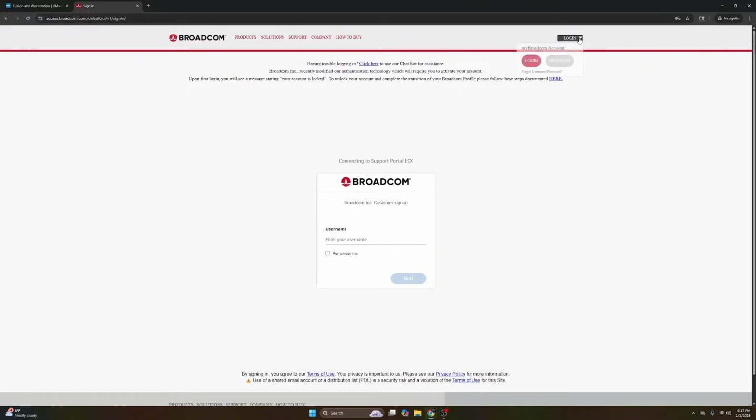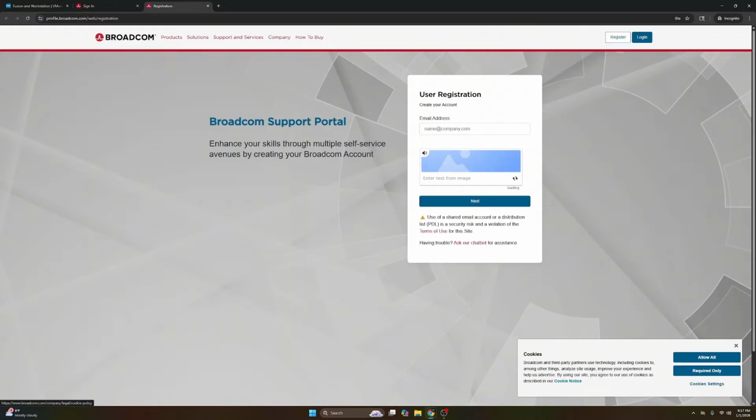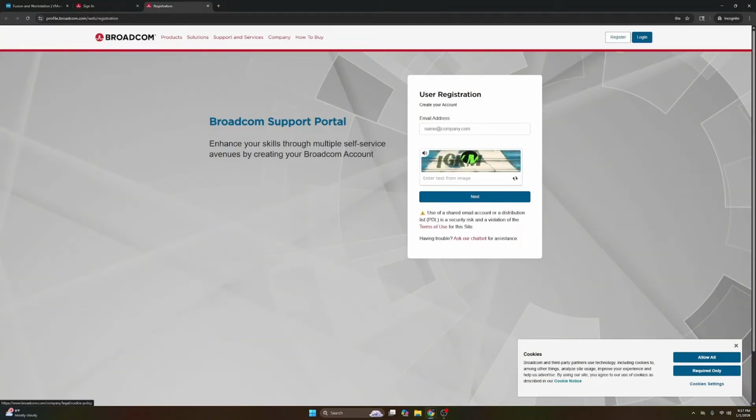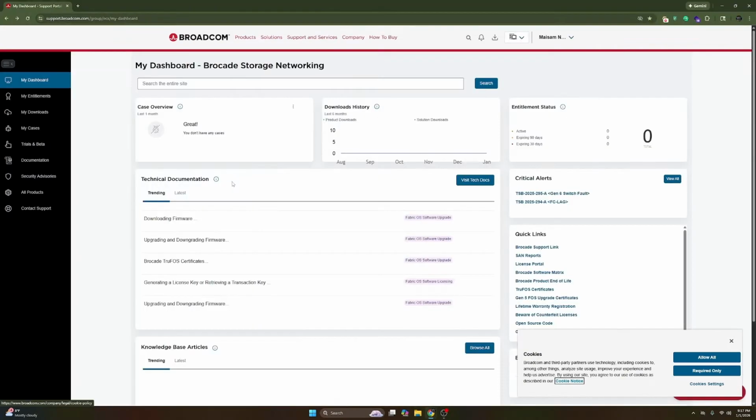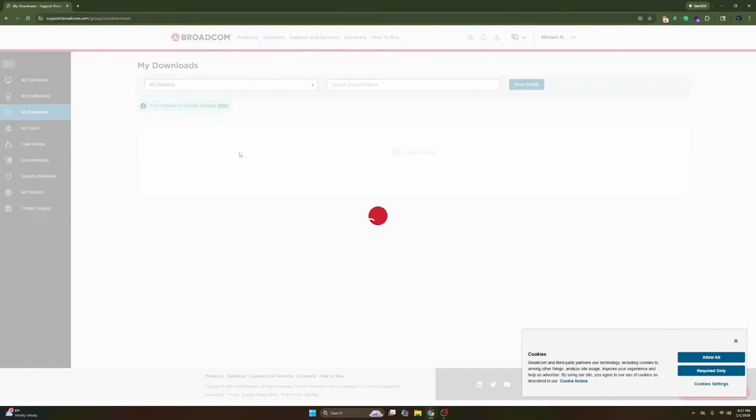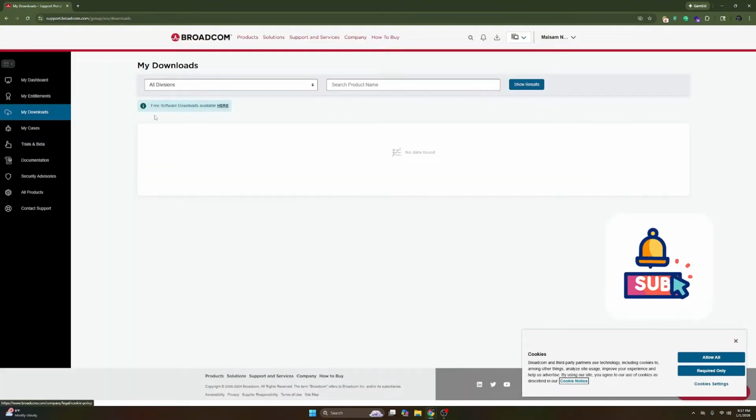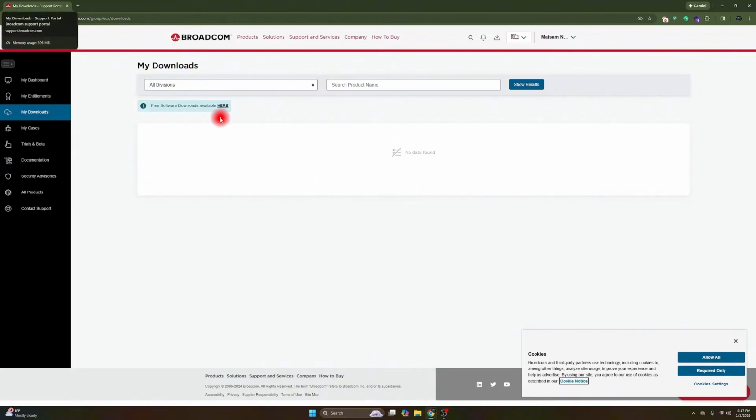If you don't have an account, come here and click on register. Once you create an account and activate it, log into it, and once you're logged in, you're going to be presented with a dashboard like this. Then what you have to do is go to My Downloads. Here you can see there's nothing for me yet, but the free software downloads are available here.